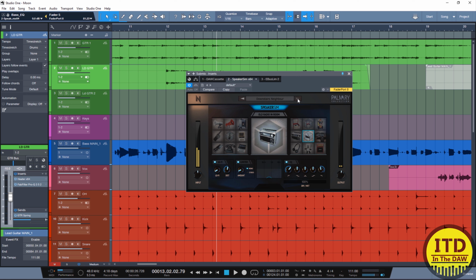One thing to note is you will notice that some of these presets are actually really quiet. This downstairs neighbor is really quiet, so we're going to bump up the gain a little bit.